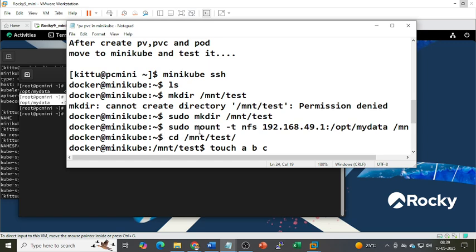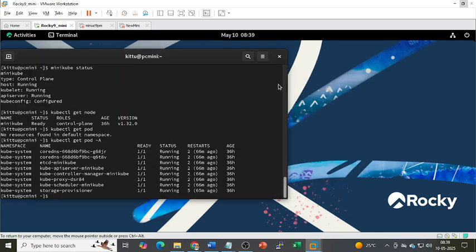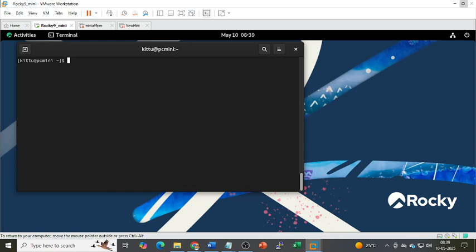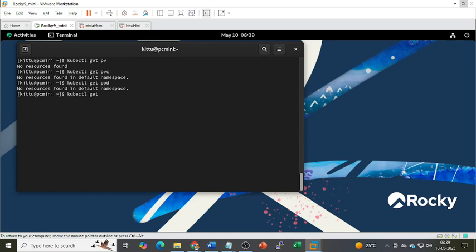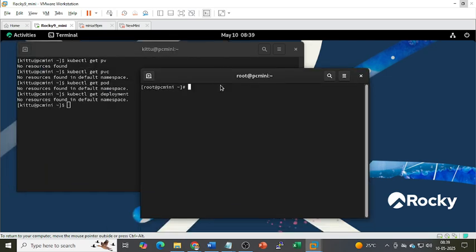Okay, so let's continue. Let's try to check it. So right now if I check kubectl get PV, there was no PV. PVC, there was no PVC. Pod, there was no pod. Deployment, there was no deployment.